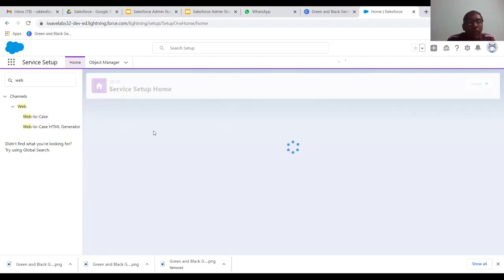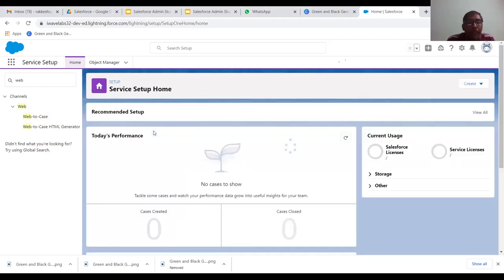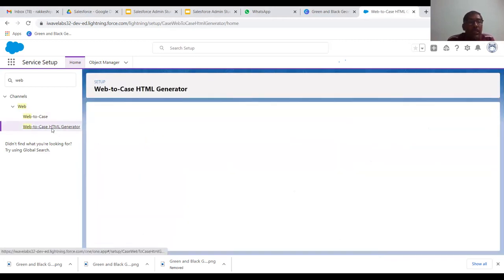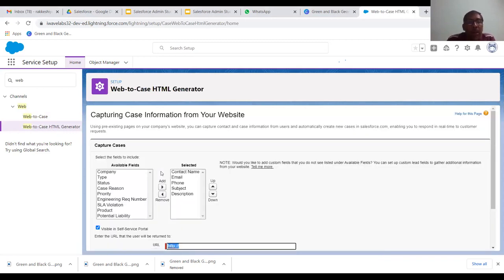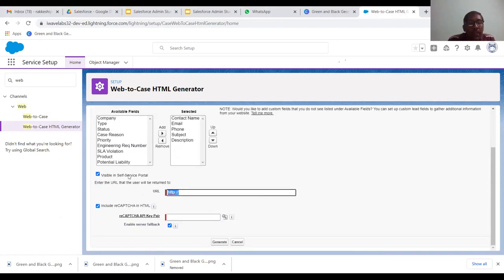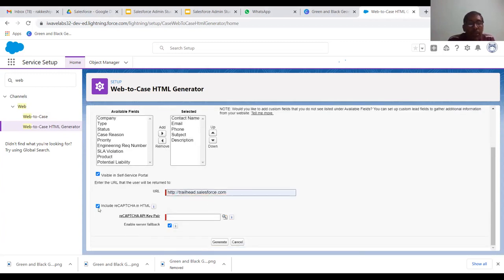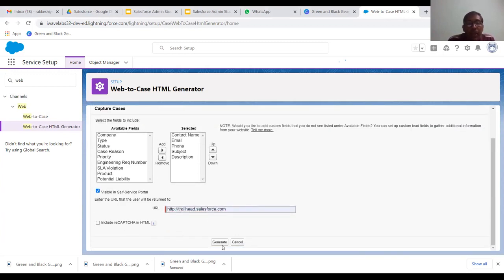Now again, what you do? You can click on web2 case HTML generator, and then you're going to add the fields like contact name, email, phone, subject, description, and apart from that, anything else you wanted, like company name, status, anything you want, you can add it here. And visible self-service portal, and again you're going to say trailhead.salesforce.com and remove the CAPTCHA, right? And then click on generate.